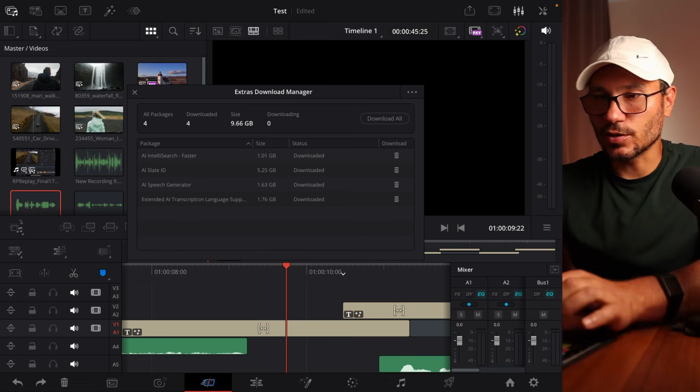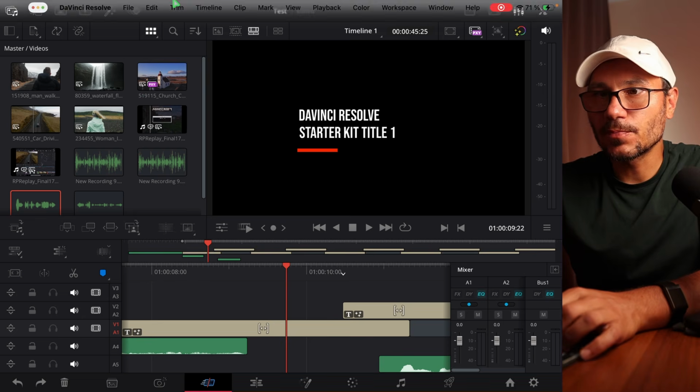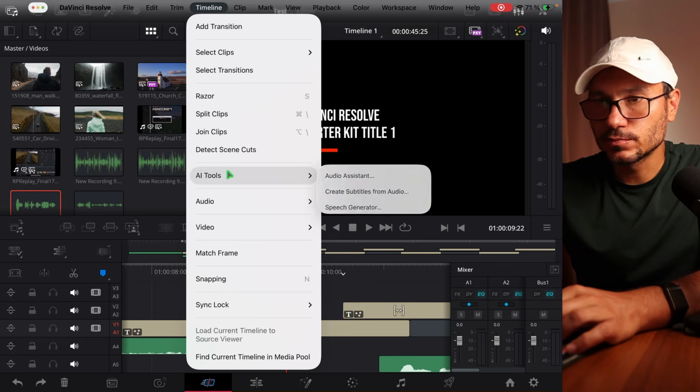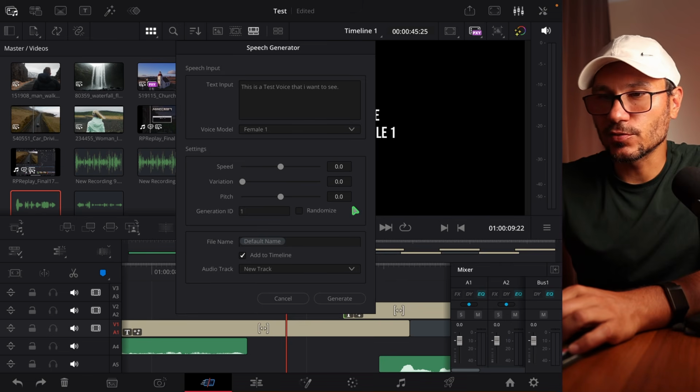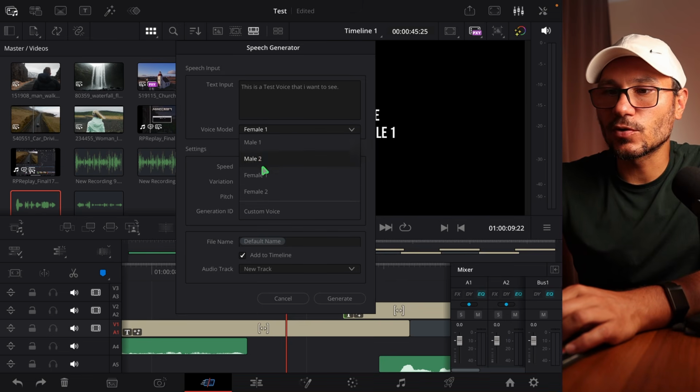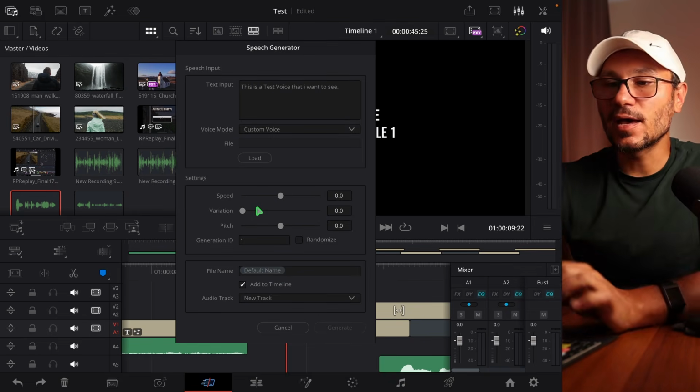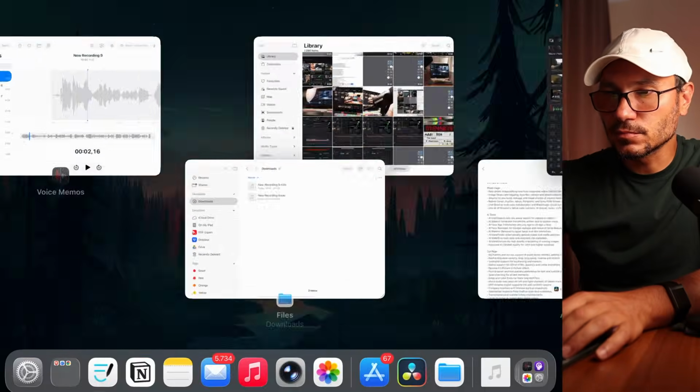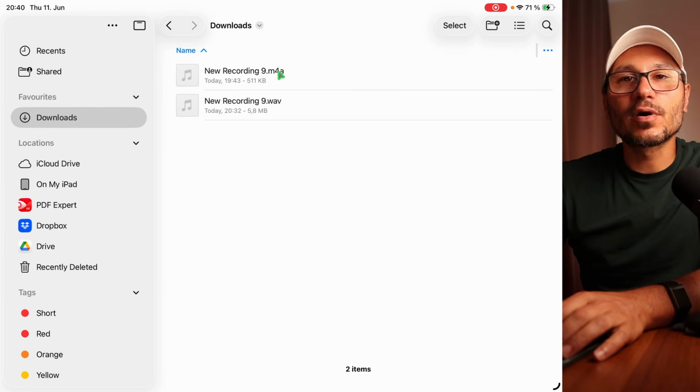And to make this work, it works the following. You have to come up again here to timeline, AI tools, speech generator, and instead of choosing one of these four, you can also say here custom voice. I was testing this, and what I did, first I just recorded an audio file with my voice memo app here on my iPhone, and I sent it here to my iPad, and that comes in the M4A file.